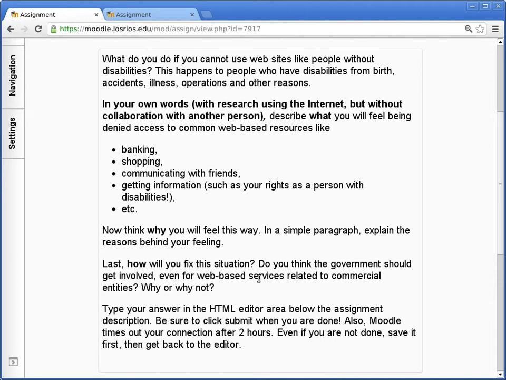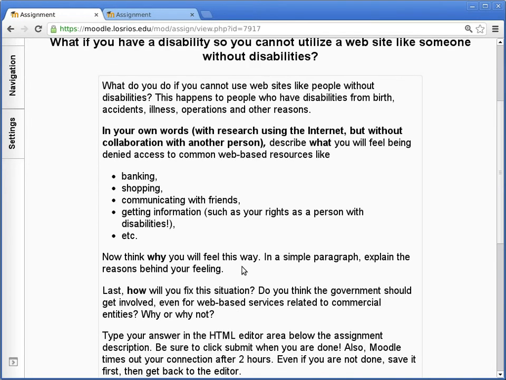Do you think the government should get involved, even for web-based services related to commercial entities? Why or why not? It's very open-ended. There's no right or wrong answer. I just want you to think about it and tell me what you think. I want to let you know ahead of time, I don't have a particular answer. I'm not asking you to be pro web accessibility or against it. You might have reasons to go one way or another. I just want you to think about it.